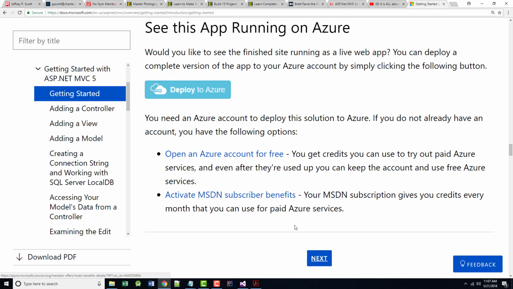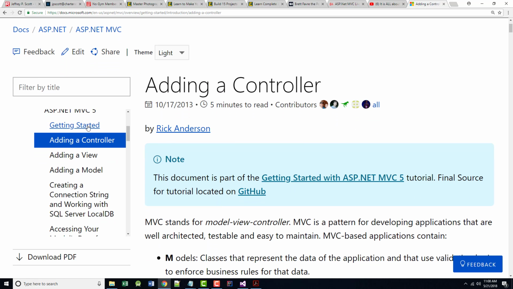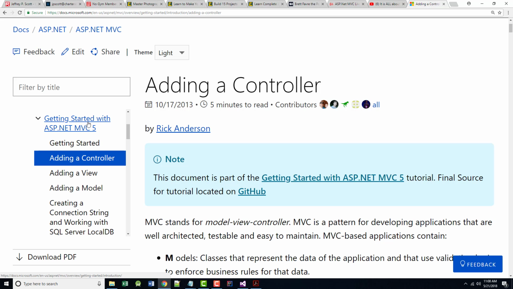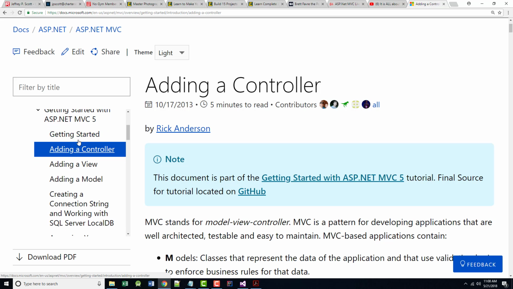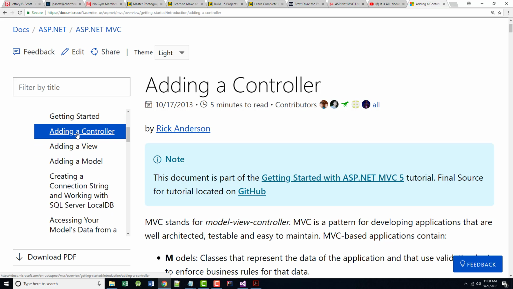Instead, I'm going to go on to the next part, which is adding a controller. So we're in this getting started with MVC5. We just went through the getting started section. We're about to jump into adding the controller. Notice it's MVC, so we're going to start with controller, then view, then model. Really the opposite of MVC. We're doing CVM. All right?